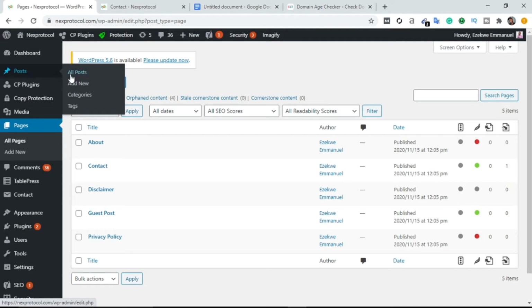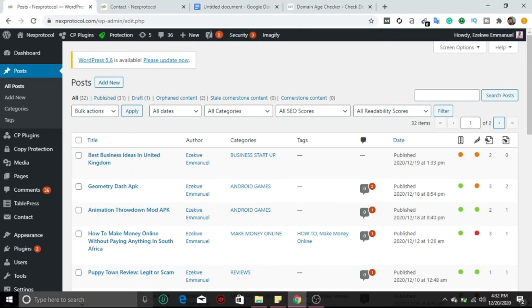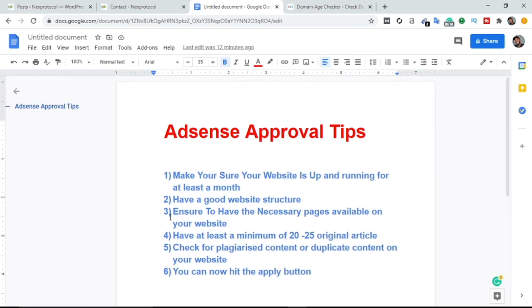Let me go to the article section or the post section of the website. As you can see, I've published 31 articles. So you can publish at least 20 to 25. It's very okay. So this is what you need to do, and make sure those contents are not copied. I repeat, do not spin your content if you don't want to keep getting rejection from AdSense. If you want to get approval in one go, just make sure you have original content. If you cannot write content, you can employ or hire a writer to write content for you for your approval.